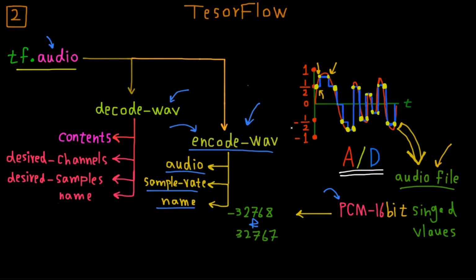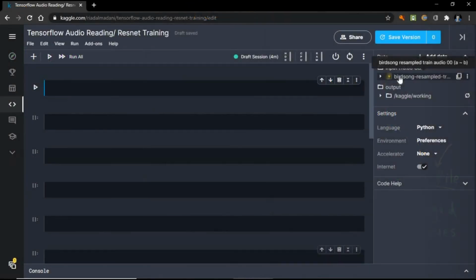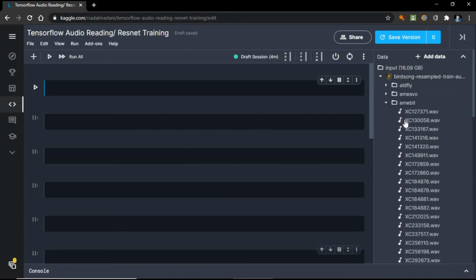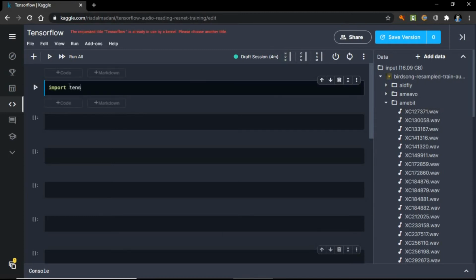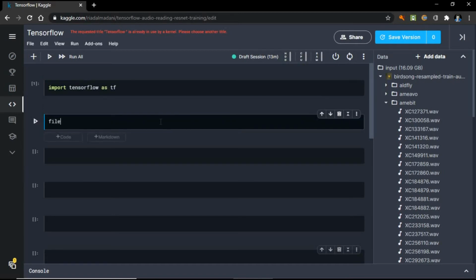So now let's put all these concepts into practice. Here we have an audio dataset, and this is an audio file. Inside this dataset, we will take one of these audio files. Let's first import TensorFlow. Now let's make a variable. Let's call it file path. This variable equals the path of one of these audio files. Let's say this file.